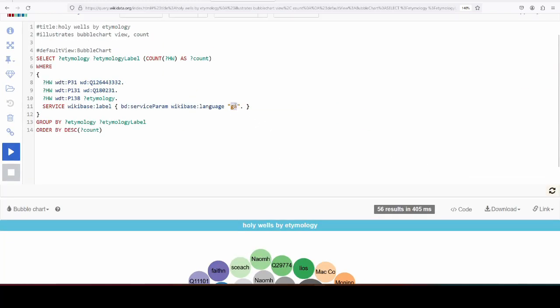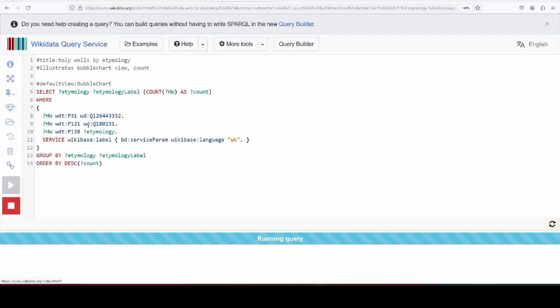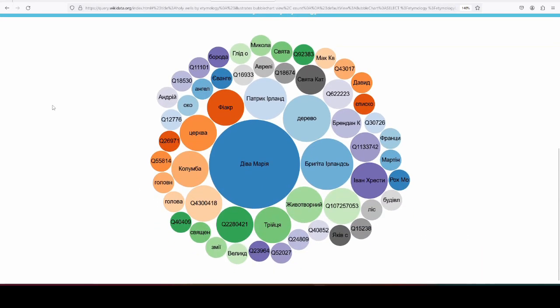I wonder if, let's say, Ukrainian? Is that? I'm not sure. Yeah, so that's what it would look like in Ukrainian. And there are even more missing, of course, because they're Irish saints. Why would they have Ukrainian names?